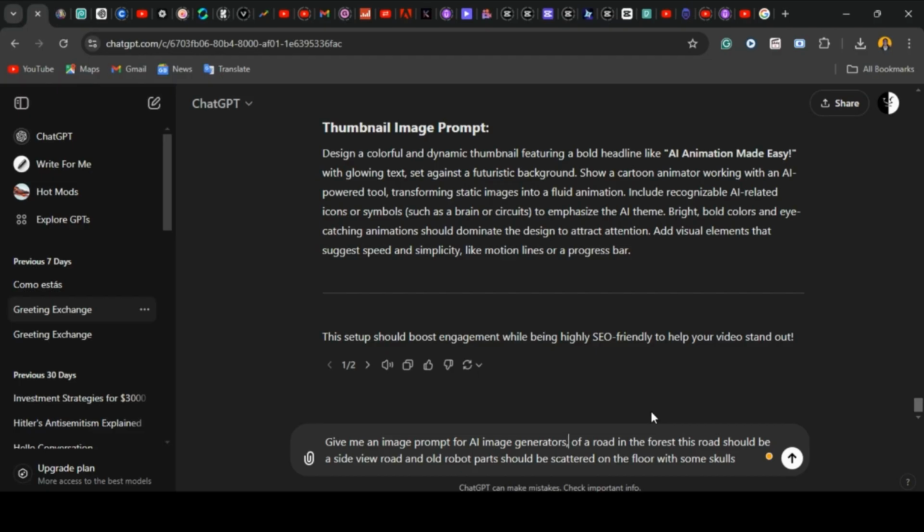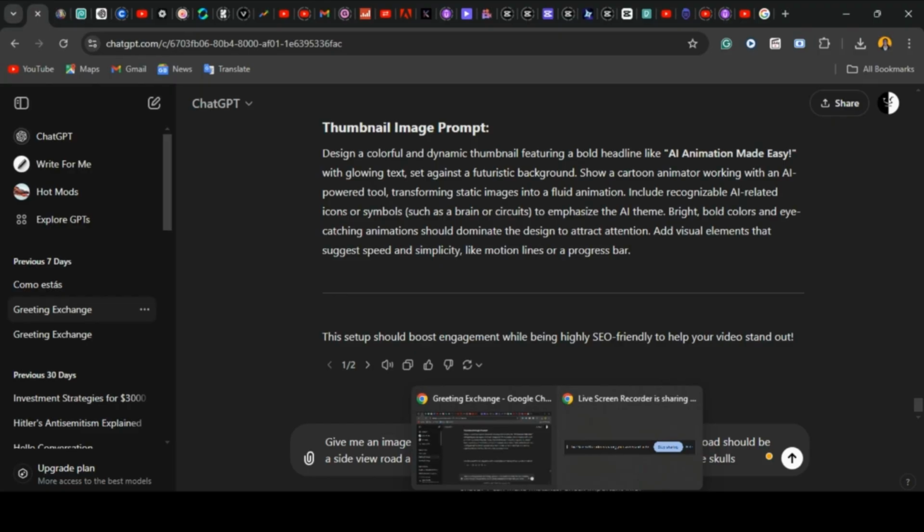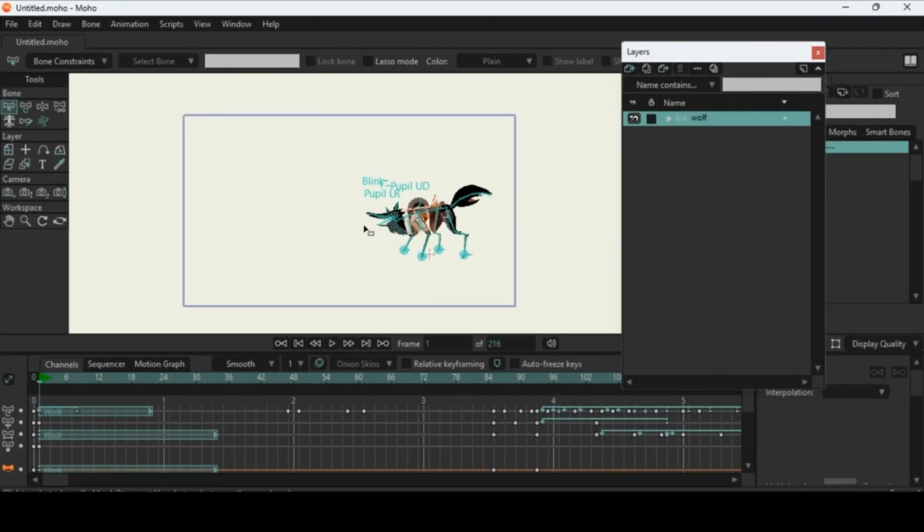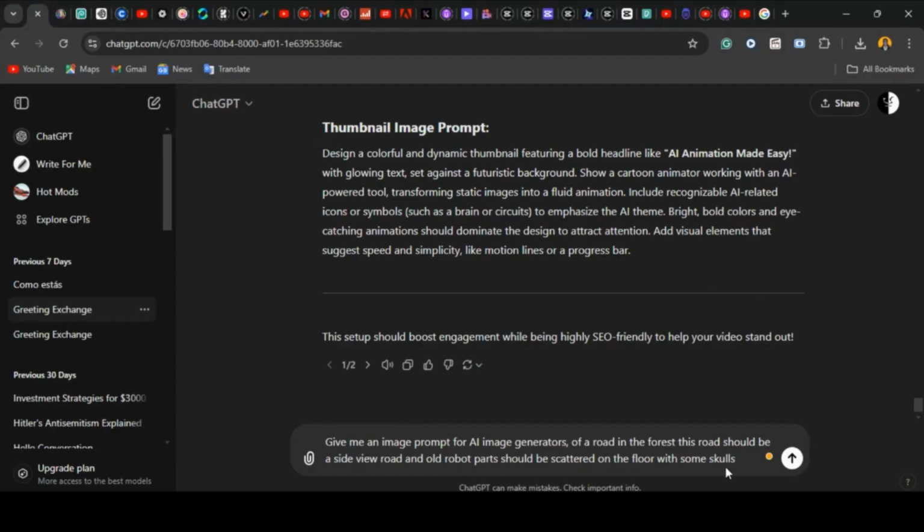Now this is just me describing how the road should look, because when we look at our character here, you could see the dog is on a side view, not a front view. So we want the road to be on the side view so that when we put our dog in that image, the dog can actually walk on the road. And we can also go ahead and add some more to this prompt.